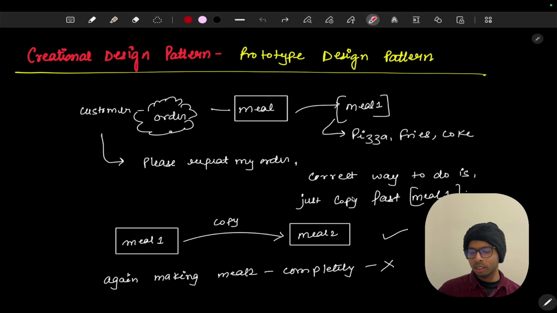So this is how we are going to make meal 2, and that is going to be very fast. Right now you're thinking that it's very small, pizza, coke and burger, we can make it one more time, but think of very complex and big objects. At that time, the prototype pattern is going to be a savior. It is going to save a lot of time when you have to make a copy of an object. So let's move to our IntelliJ and understand it with the help of code.